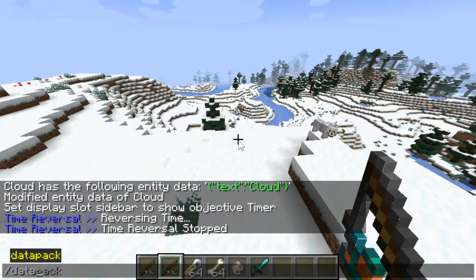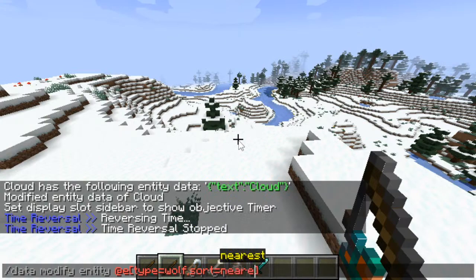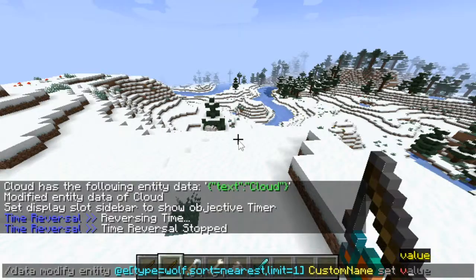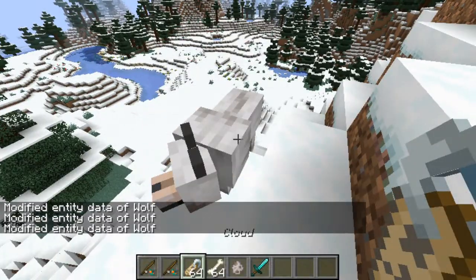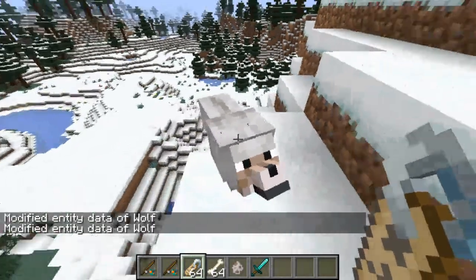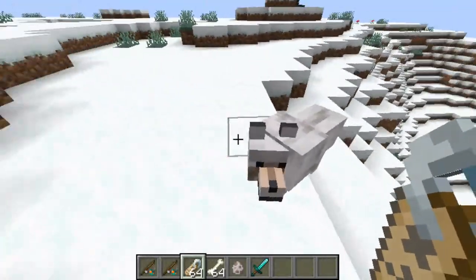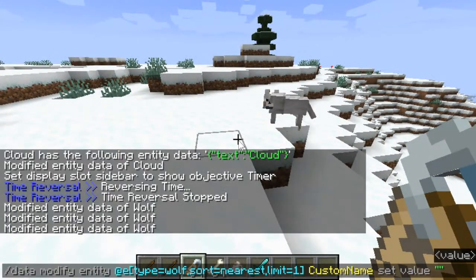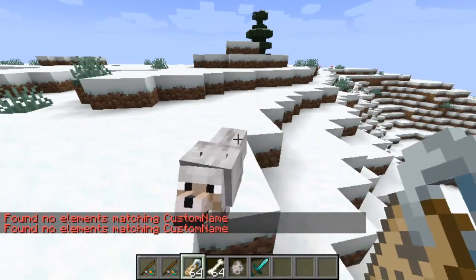Data modify entity at E, type wolf, sort equals nearest, limit equals 1. Custom name set value blank. Sorry, wait, what? Huh? It never worked before, it always just displayed a small empty field. That's super weird. What if I get the entity now? Wait, what?